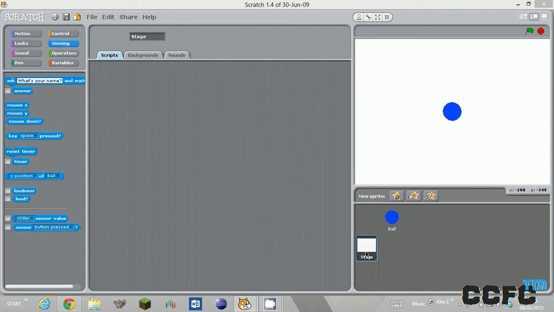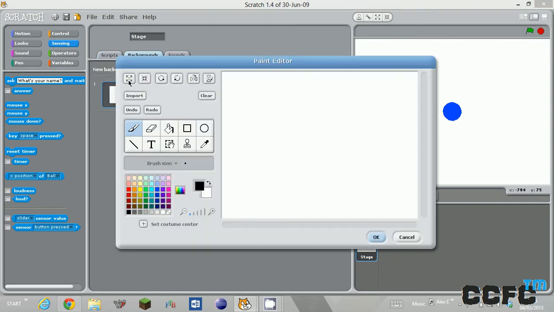Now, next thing you want to do is hit the stage, click on backgrounds, and click edit. Because this game works completely off when it hits the red, the game cancels.